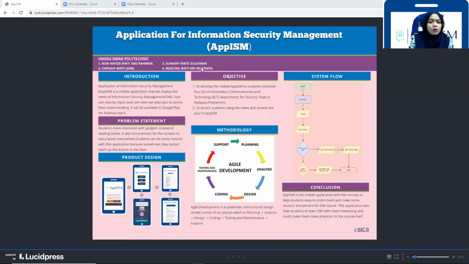So why do we have this idea to develop this kind of mobile app? Because students now are more interested in chatting than reading books. It is also inconvenient for students to carry books everywhere. Students can do some revision with this application because sometimes they cannot catch up with the lecture in class.